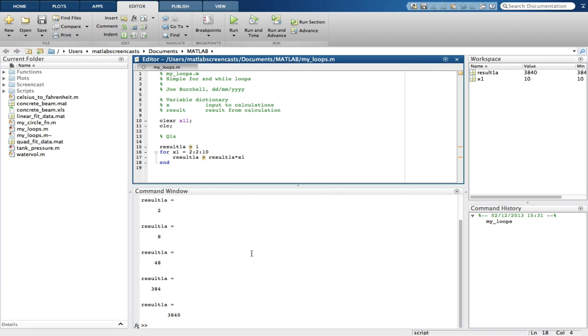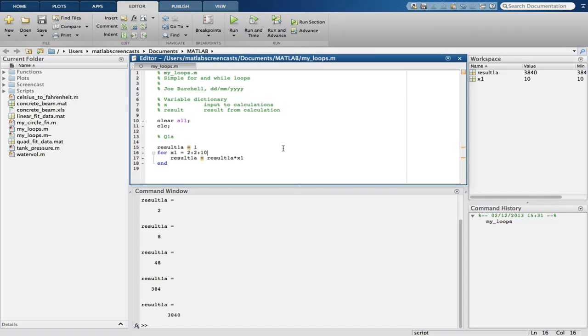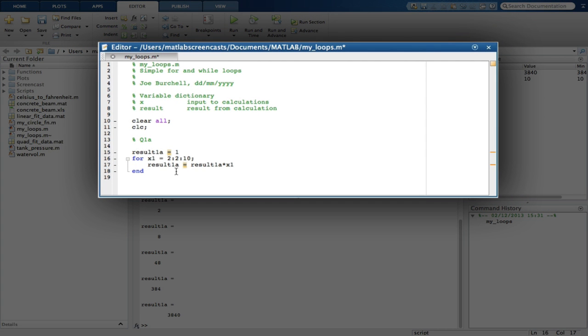Question 1, part B, was to carry out the same task but using a while loop. Returning to our script, I add a semicolon to the end of the function so it doesn't print all the values again, and we'll just display the final result from 1a.